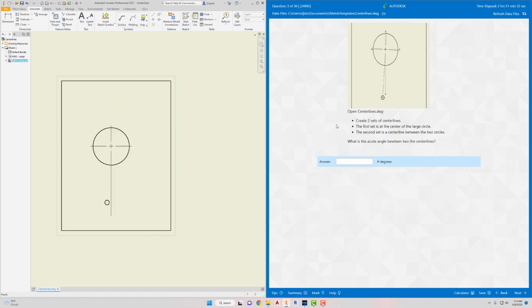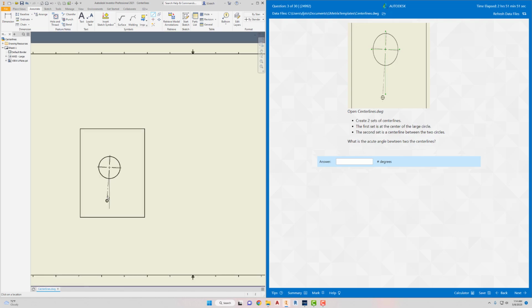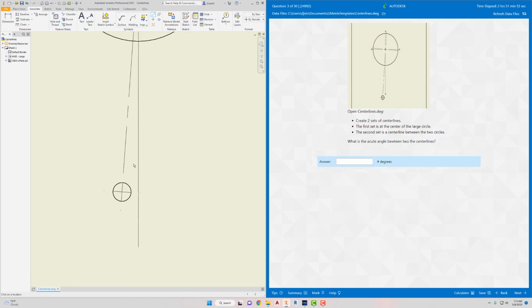Then it says create center lines for the second set, a center line between the two circles. So I'm going to use this one here. Center line, I'm going to click this circle, right click, hit create. And then it says, what is the acute angle between the two center lines? So I want to find the angle in between these lines here. I'm going to go to dimension, click this line. I know that's 4 degrees.